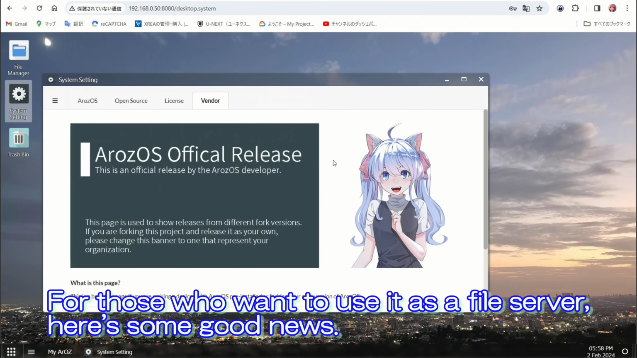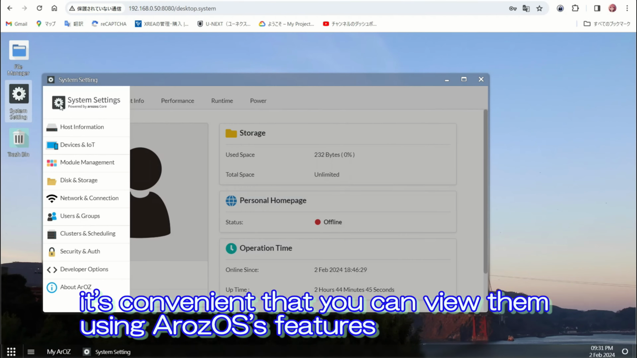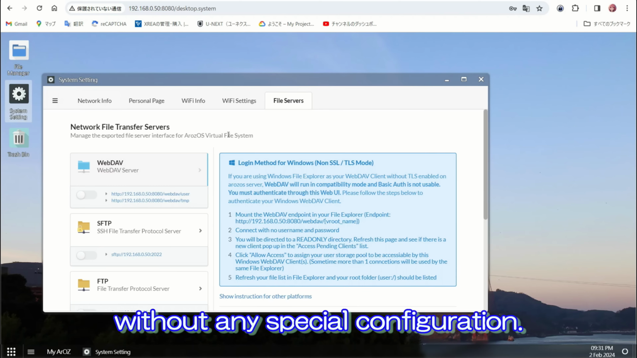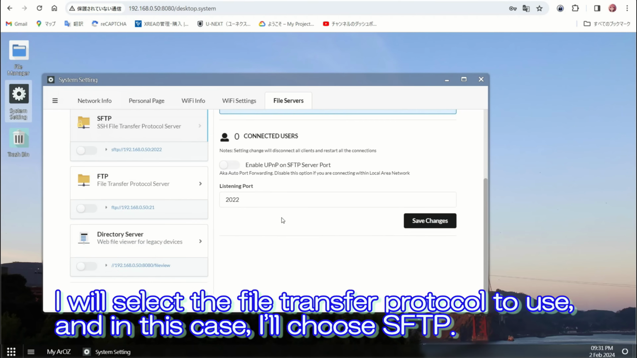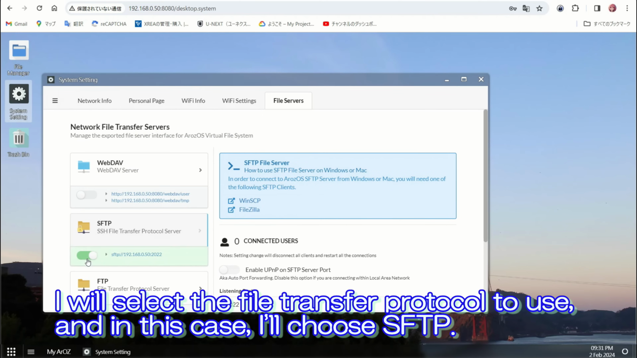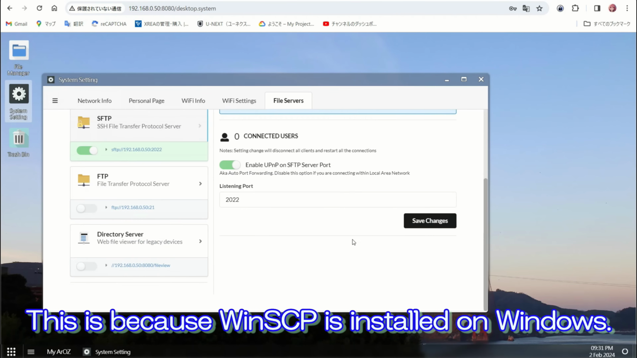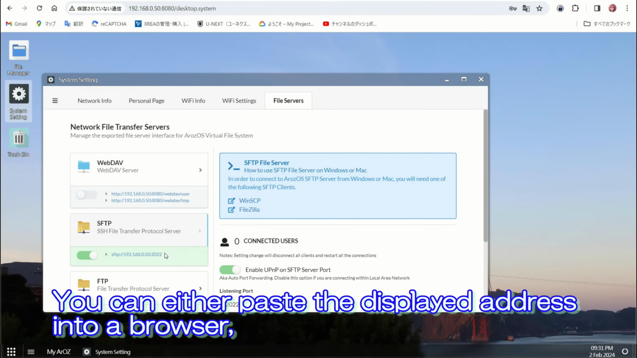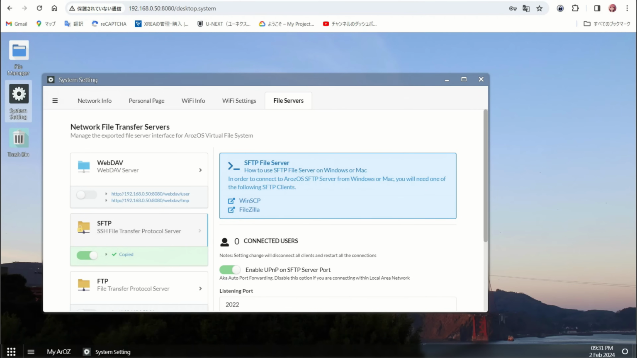For those who want to use it as a file server, here's some good news. Depending on the file type, it's convenient that you can view them using ArozOS's features without any special configuration. I will select the file transfer protocol to use, and in this case, I'll choose SFTP. This is because when a CP is installed on Windows, you can either paste the displayed address into a browser or configure it directly in the software itself.